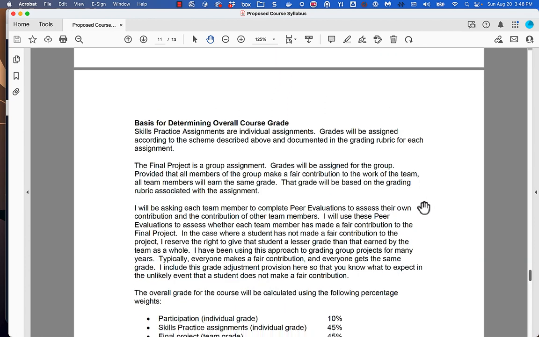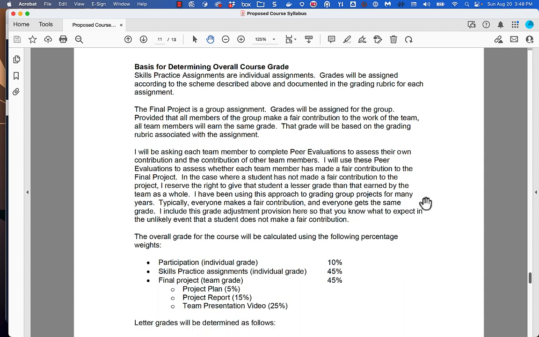The basis for determining a course grade. Okay, so there are two kinds of grades. One is the individual grades, and the other is the group, the project team grade. So the participation is an individual grade. The skill practice assignments are individual grades. So 10% for the participation, 45 percent for skills practice. The final project, which has three parts, a project plan, a project report, and a team presentation, that's a group grade. And we do these peer evaluations at the end. So provided that you haven't tanked this and not participated in your group, well, then you get the same grade as the rest of the group. If you're freeloading, well, then I reserve the right to reduce that.